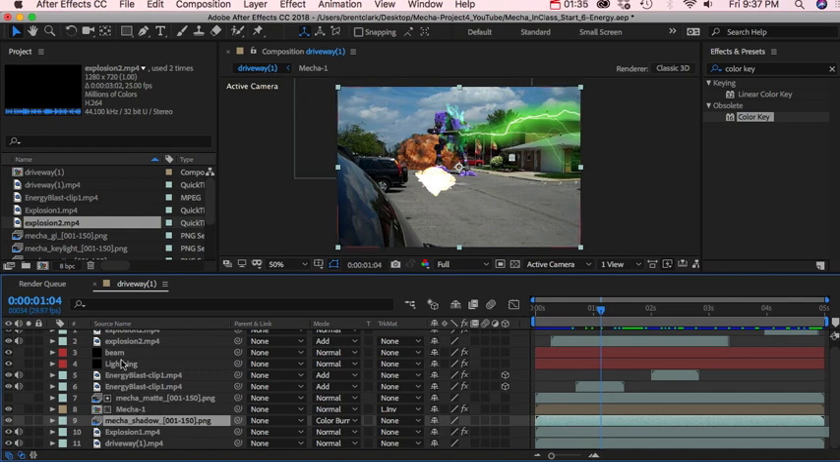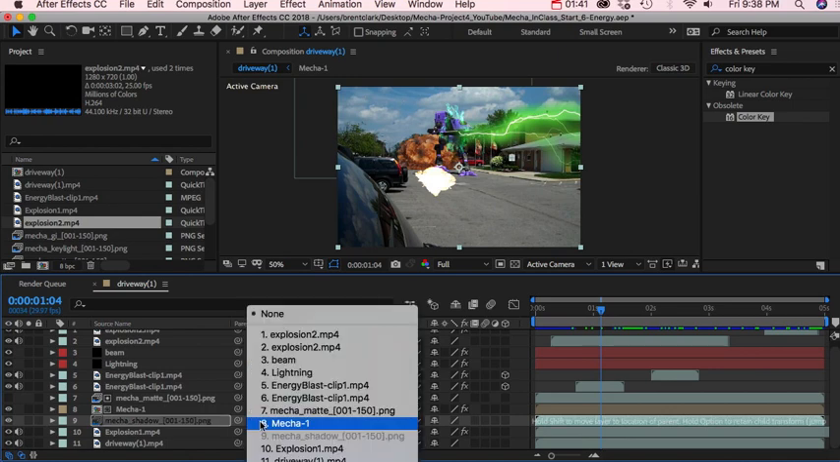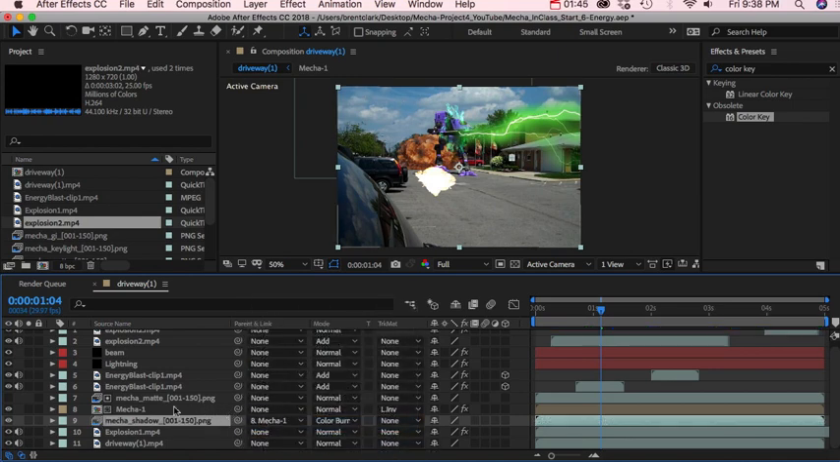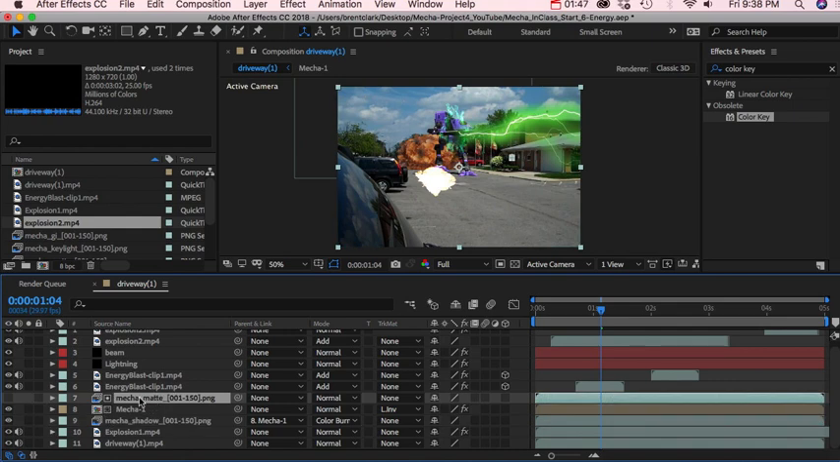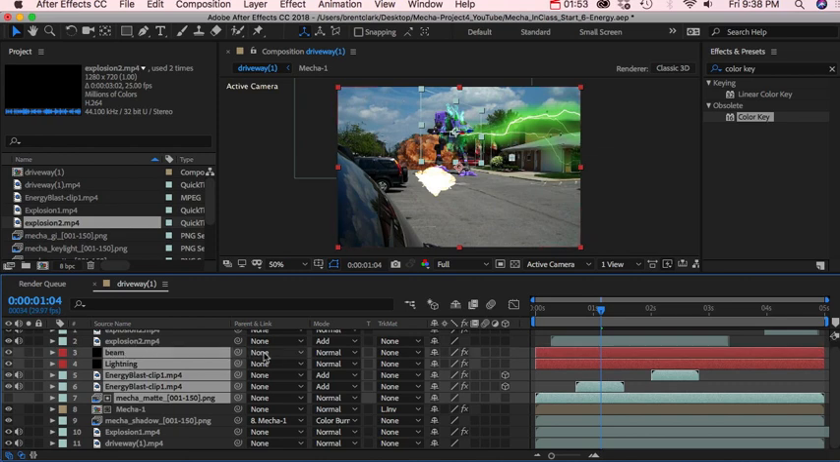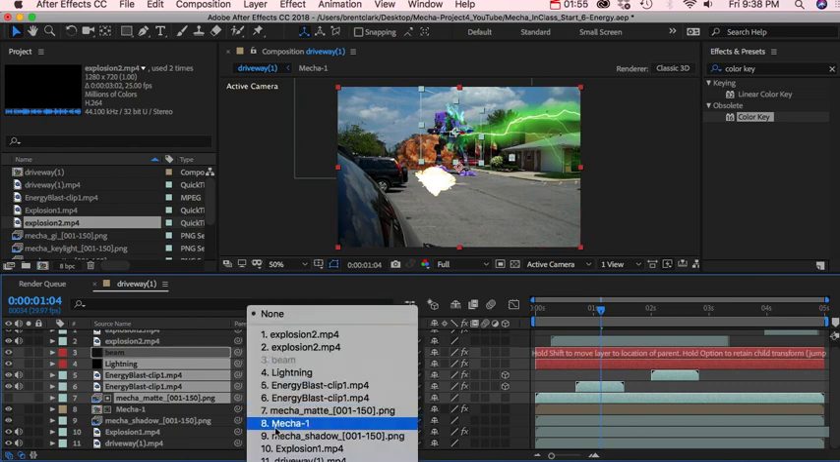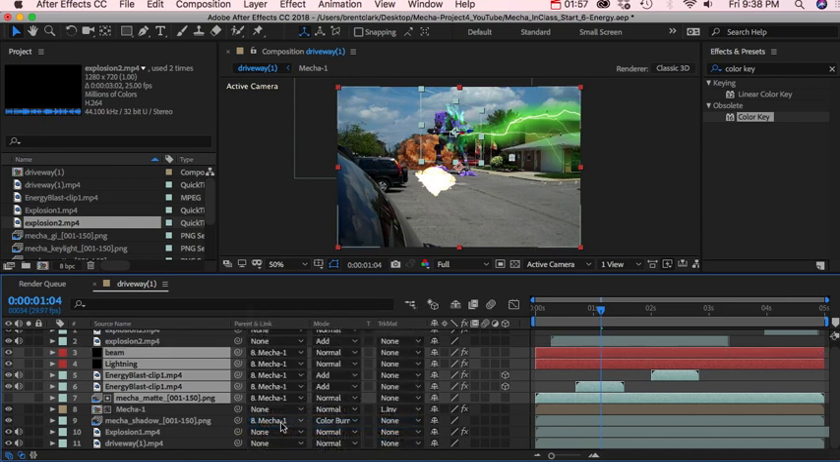because I want to see it closer to where my files are. So the shadow I'll start with, and I'm going to change that to the mecha 1 because we're going to parent everything to the mecha 1. I want the mecha mat. I'm going to shift select these, the energy blast, the lightning, and the beam, and change all of those to mecha 1. And so now I've got all of that connected.